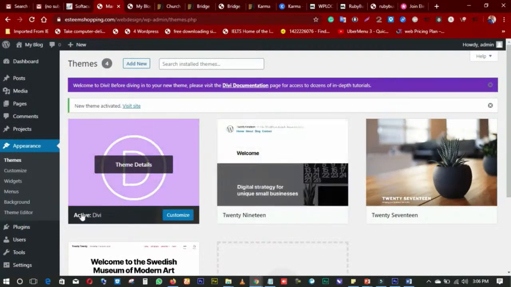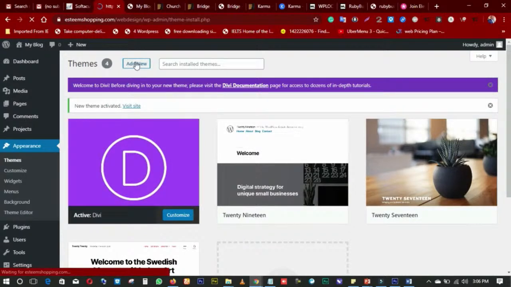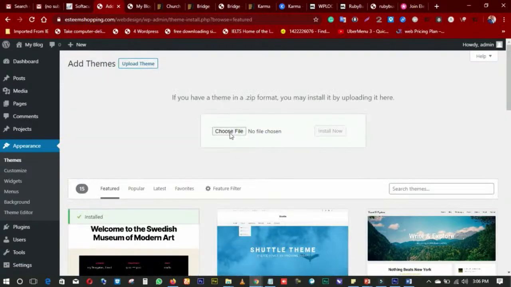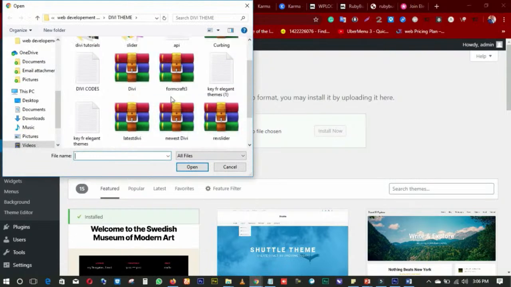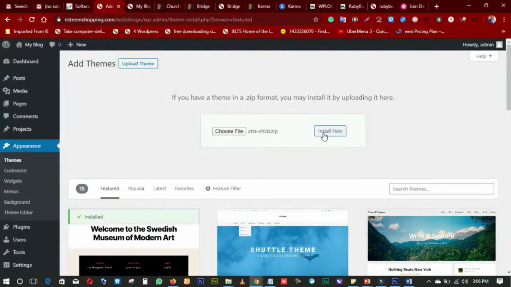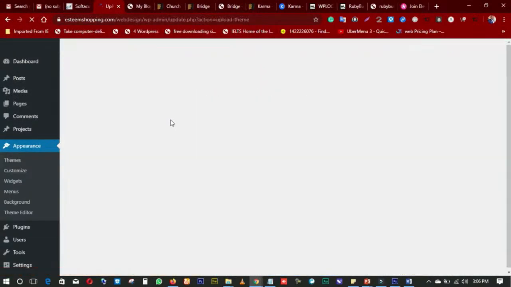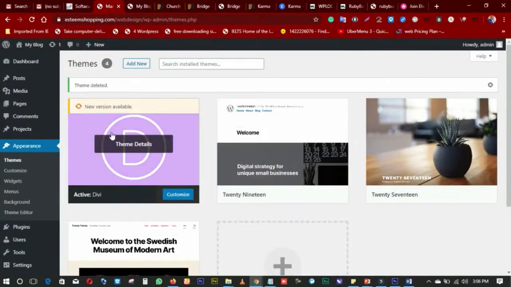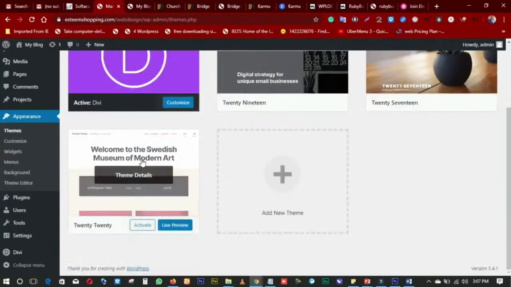You see, this is the Divi. So the next thing to do now, after installing this, you go back and add new, add the extra child theme. Very important. Like I told you before, the child theme helps you to keep your files intact, even when you are upgrading. We have successfully installed our theme. Wow, that's cool.